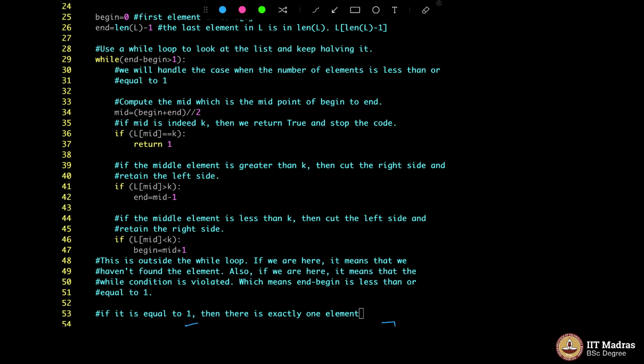Alright, so if end minus begin is equal to 1, then let's say end is some 20 and begin is some 19. Only then end minus begin will be 1, which means the region of interest starts here and ends here. So simply there are two elements, 19th element, 20th element. Only two elements are there. Right? Okay. So in that case, what should I do? If it is equal to 1, then there are exactly two elements.